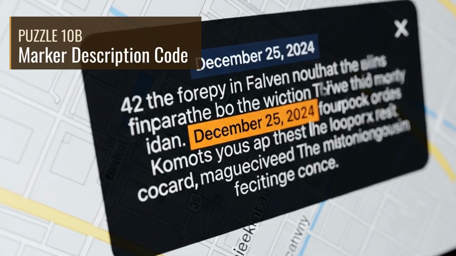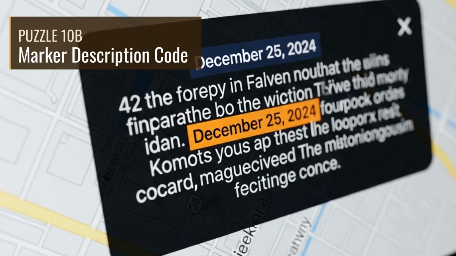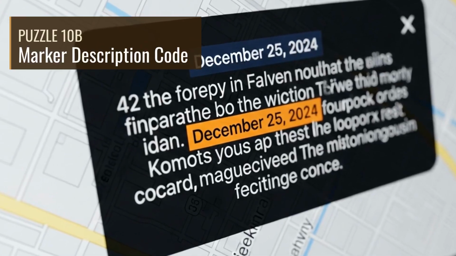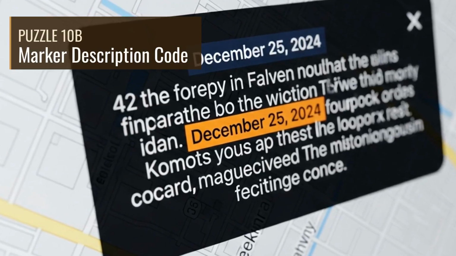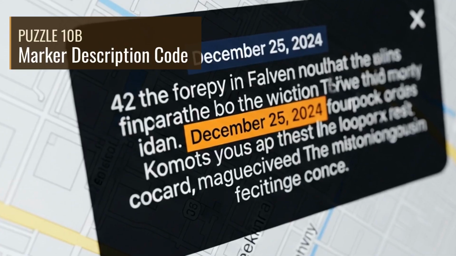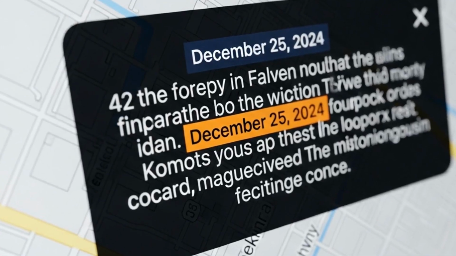This puzzle reinforces the idea that geographical data is not limited to geometry and topography. It often includes rich, narrative metadata that must be thoroughly extracted and deciphered from the user-generated text fields associated with custom pins.